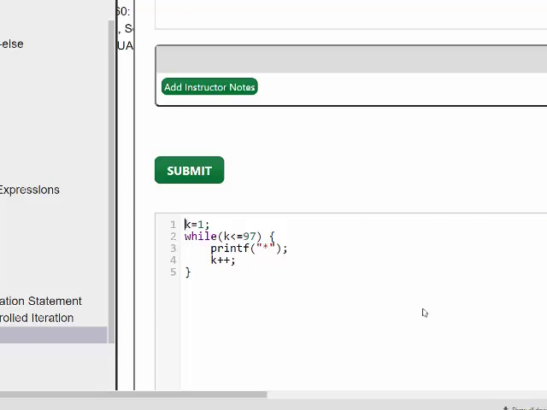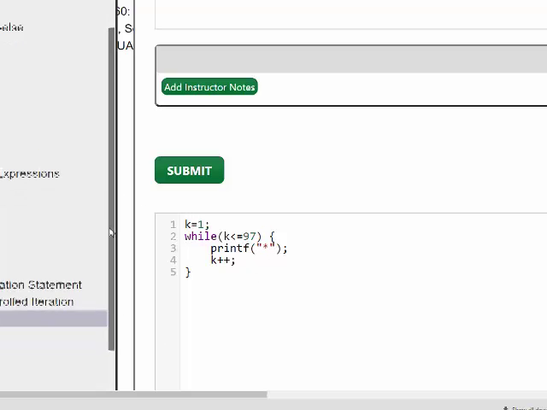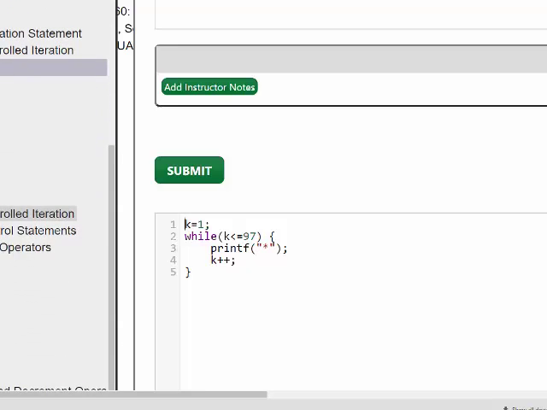Counter-controlled. I might do a few of these examples. Remember the while loop, you have to initialize the loop before you go into it, do the test, and then if the test evaluates to true, you're going to do whatever. In this particular case, you're going to output 97 asterisks on a line, so there's no newline in there. Those problems aren't too bad either. Again, read them very literally.